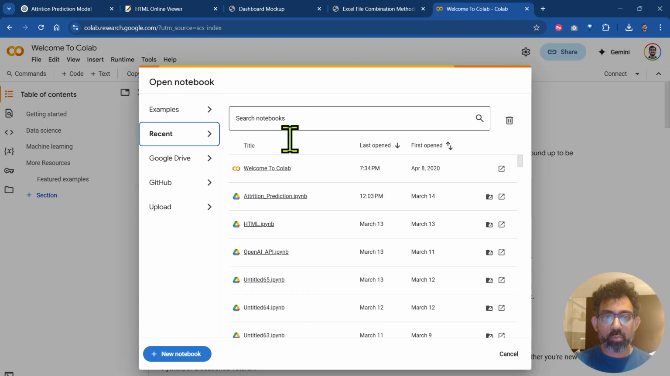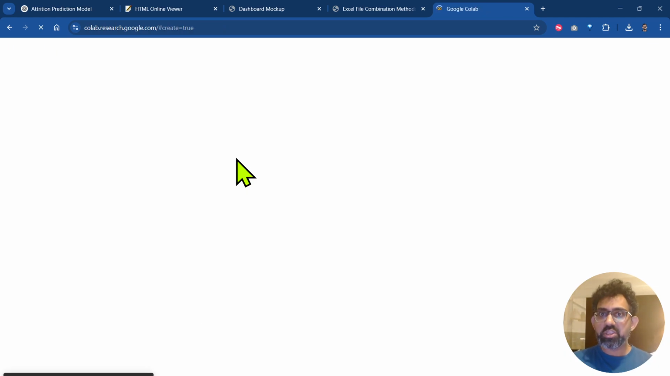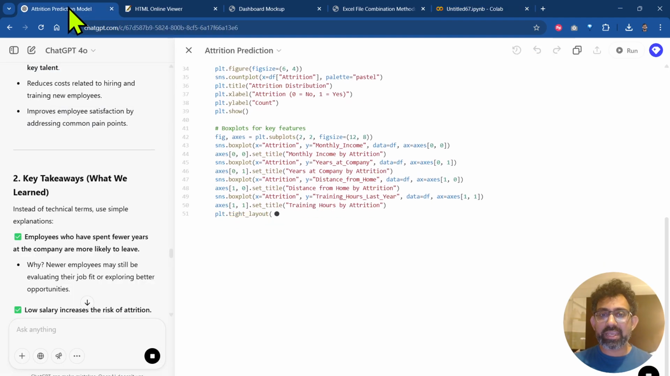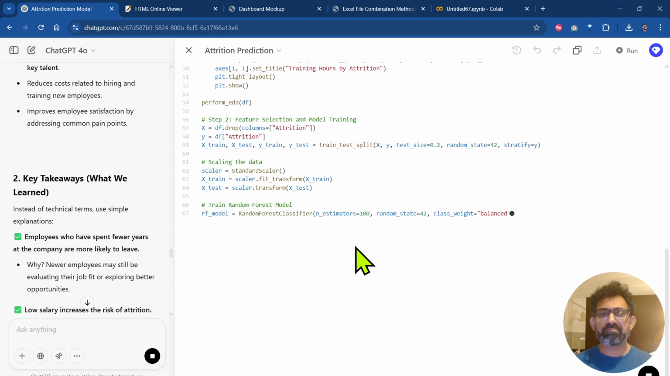In the meantime, I'll open Google Colab. So you can sign in with your Gmail account. We come to Google Colab. We create a new notebook. And now we can come back. We'll wait for it to complete the code.